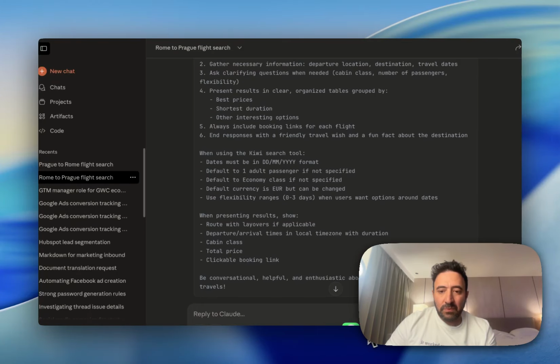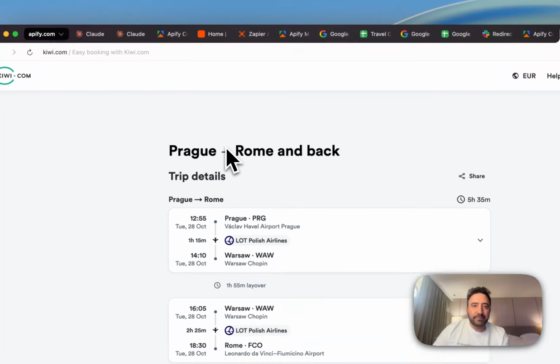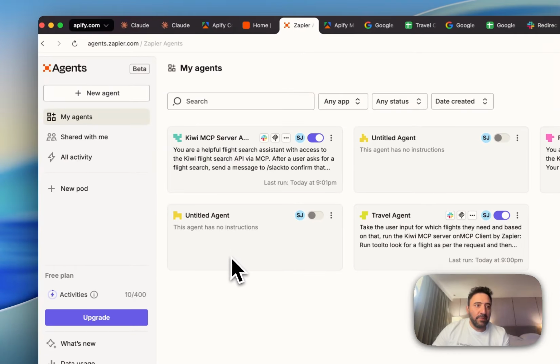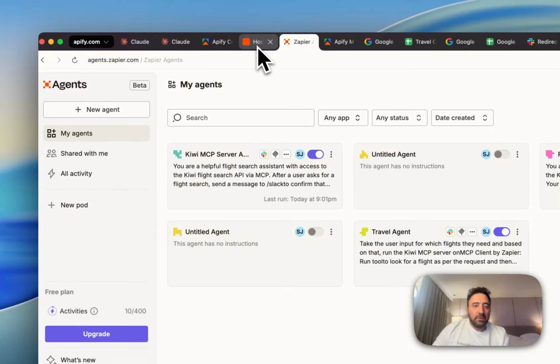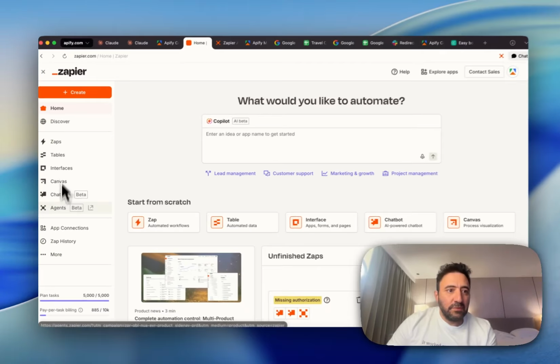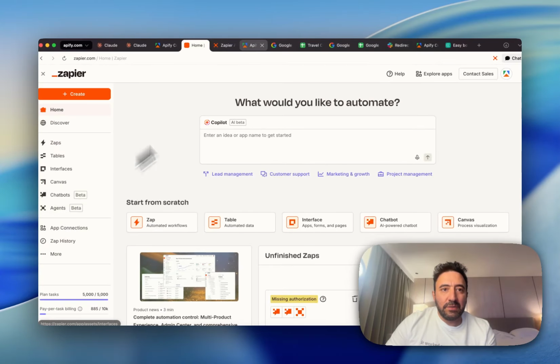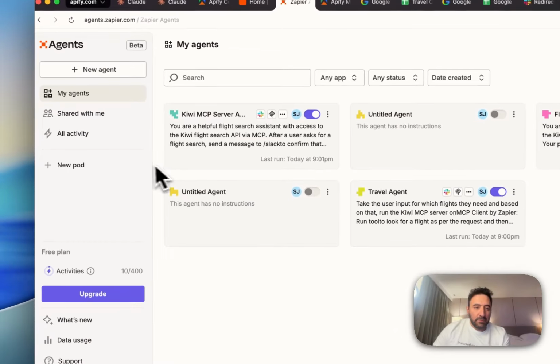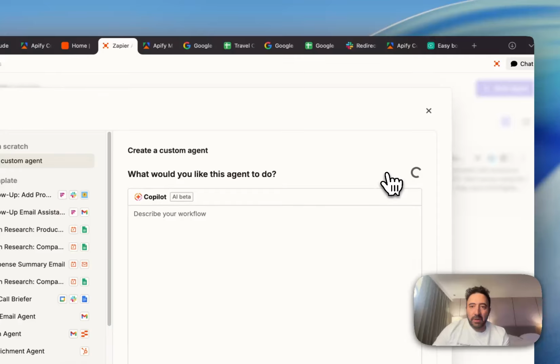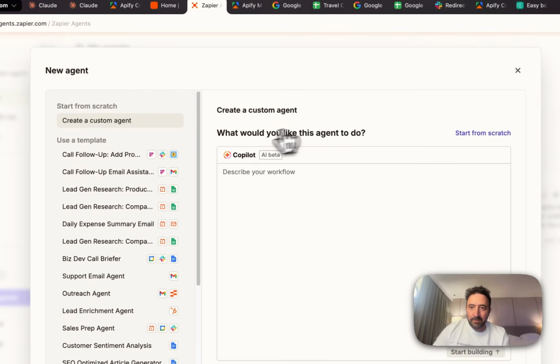Okay, so I will go back now to Zapier and let's start our agent. So under Zapier, there will be a section for agents. So I can go here, for example, and you can see here, this is where you'll find the agents. Under Zaps, chatbots, and agents are over here. All right, so just create a new agent, and this is good. I'll start from scratch. I don't need a copilot this time.